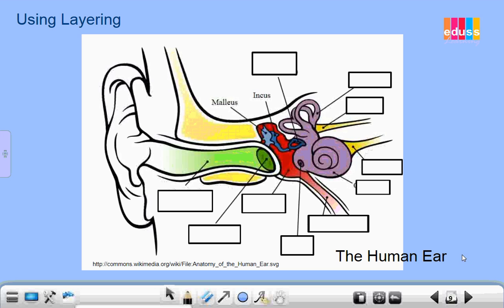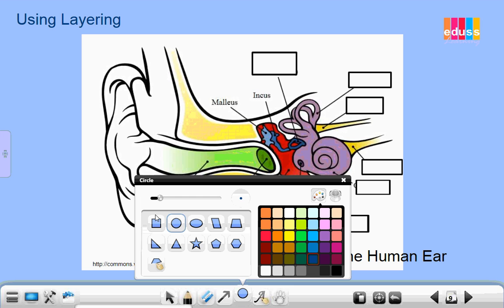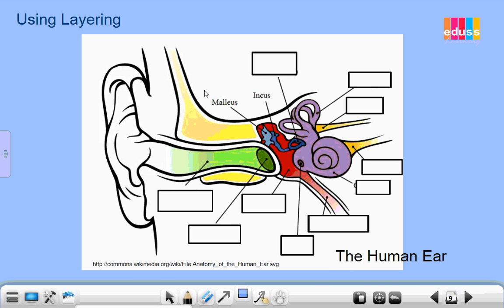You can also use this as a diagram, and I can use the square, and I'm going to have a black outline and a white fill. I'm going to make that narrow, and then I can just drag a box to cover up the words that are there. When I want to move it, I just tap on that and I can drag it away and reveal the answer underneath.